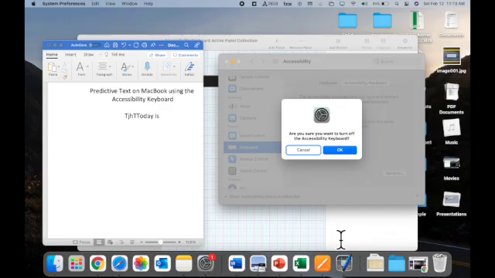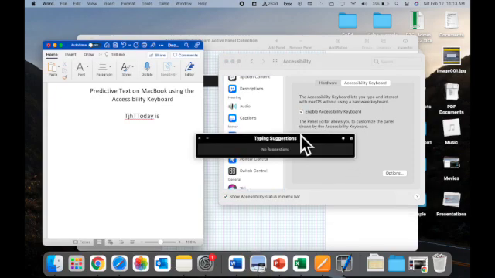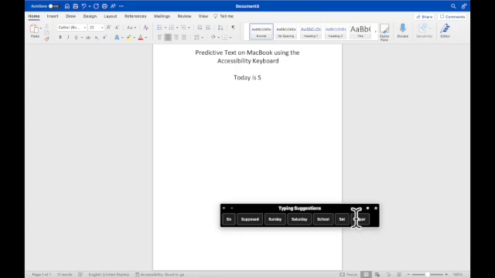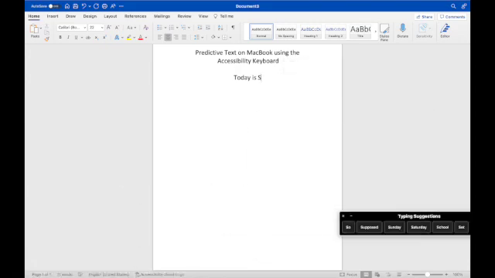So if you don't see that, in order to make this kind of change go through, what you might have to do is go ahead and you're going to turn off that accessibility keyboard. Then we're going to come back and enable it, and then you will see this typing suggestion that will pop up. If I go ahead and enlarge this, maximize, I've got my typing suggestions, and you can move this to wherever the students can best use it.